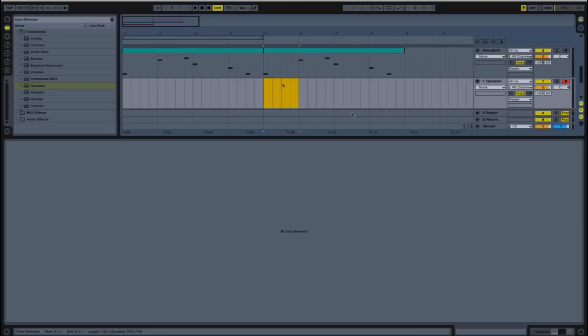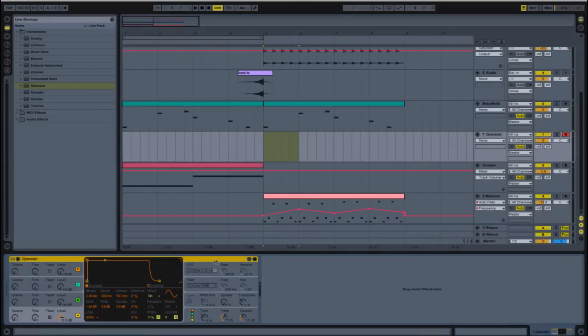Let me get rid of the MIDI clip again. I'm going to go back to the operator. And as you can hear, the sound is very round.